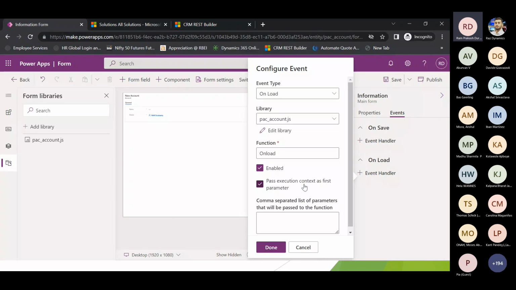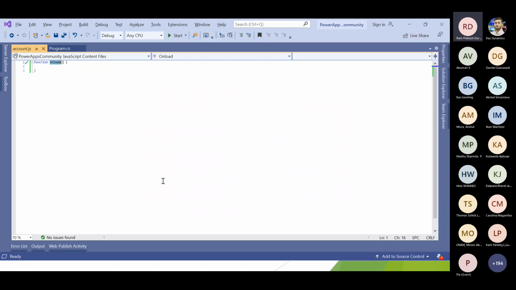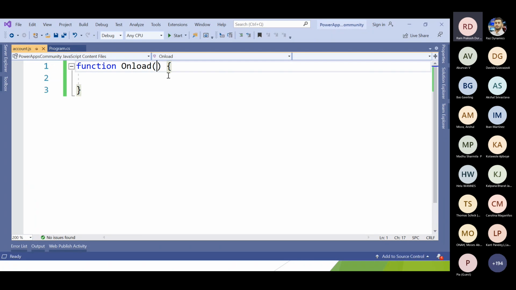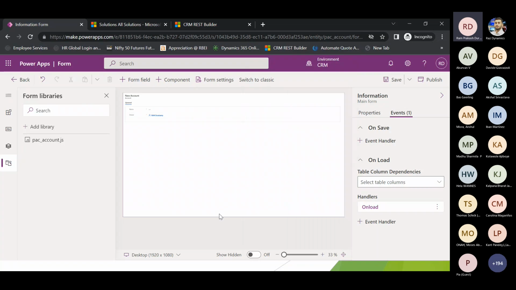What is this? As I said earlier, Xrm.Page is going to be deprecated. Since Xrm.Page will not be there, we are going to use this execution context as a first parameter. So we'll go to Visual Studio again. As I said earlier, we are going to pass execution context as a parameter here. Once this is done, I'll click on Done and save this file.